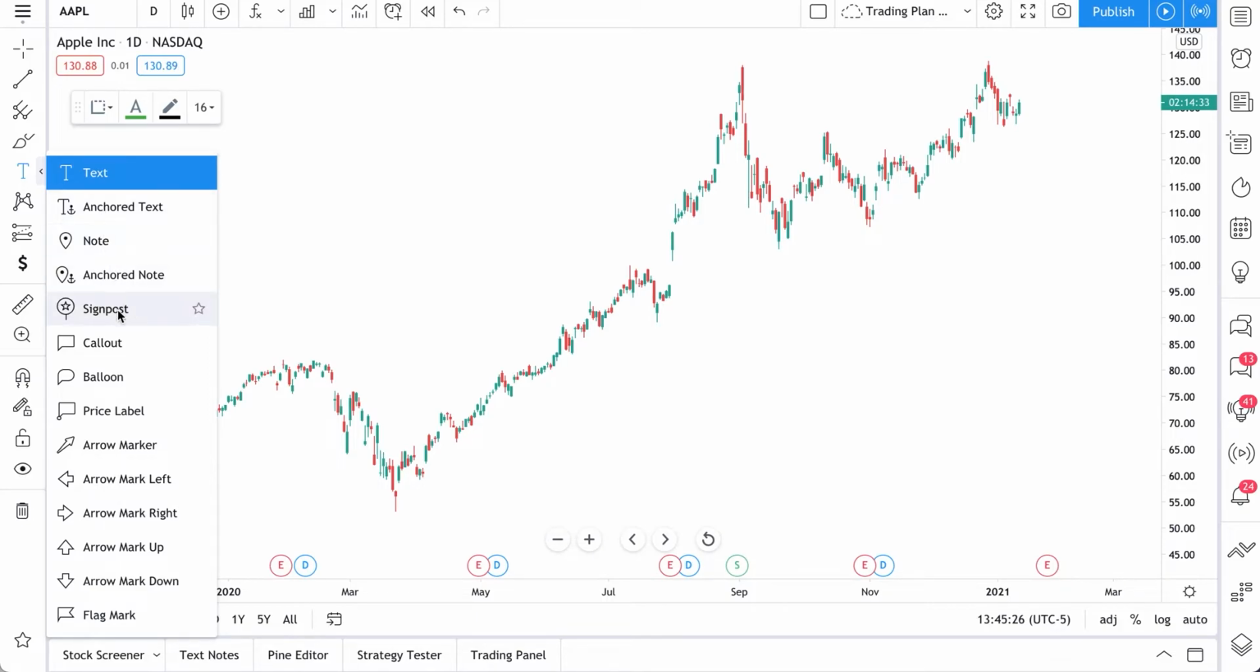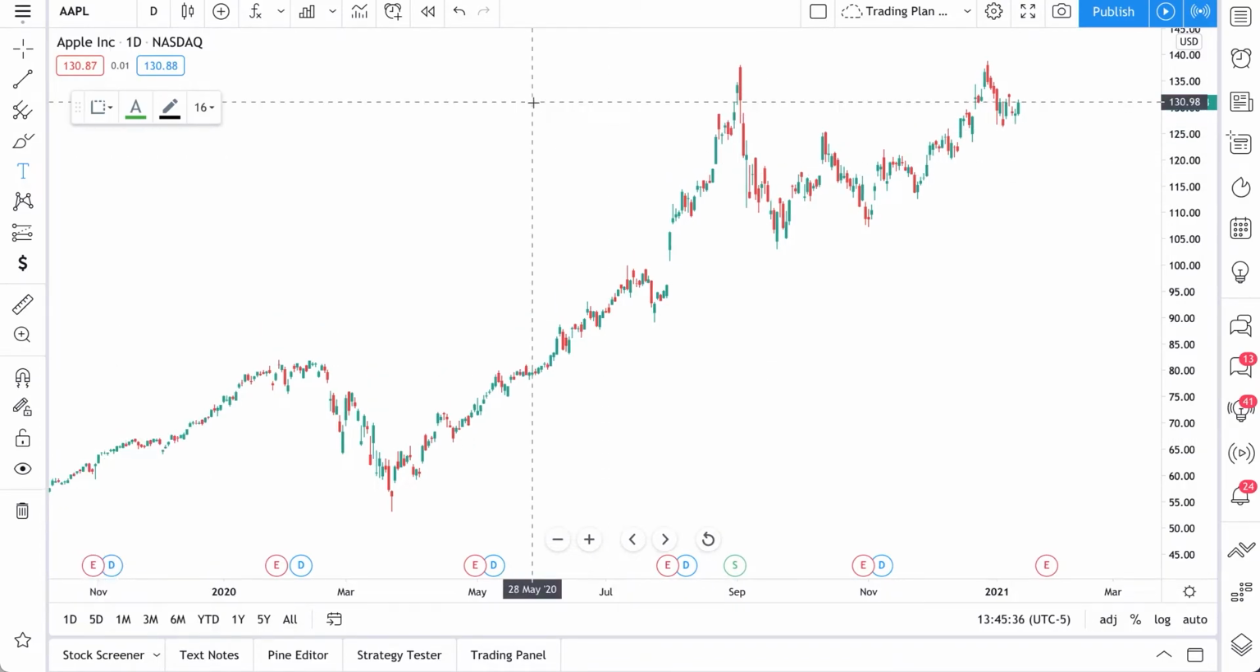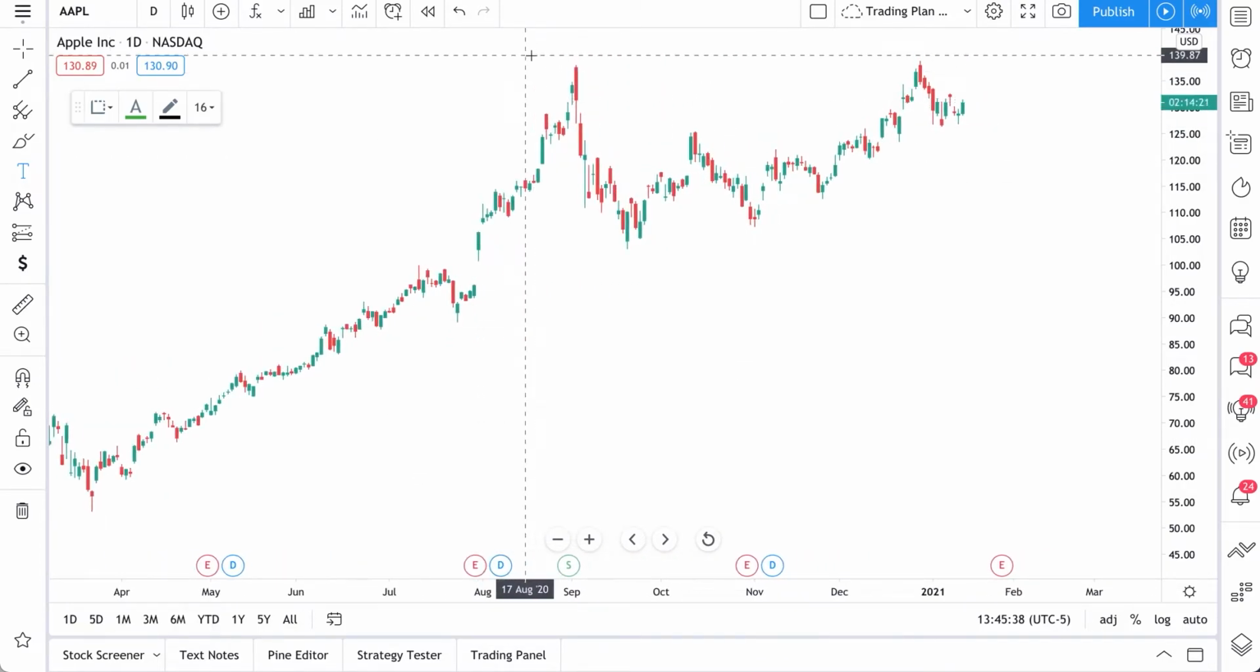We are going to show you how you can use all of these annotation tools to create great charts, to take notes, and just to do the research that you need to do to make better decisions. So the first thing we're going to do is show you the text tool. It's as simple as it sounds.